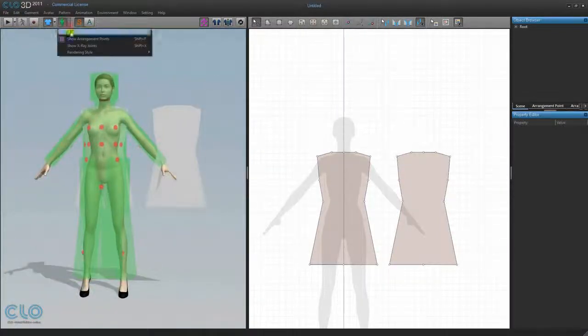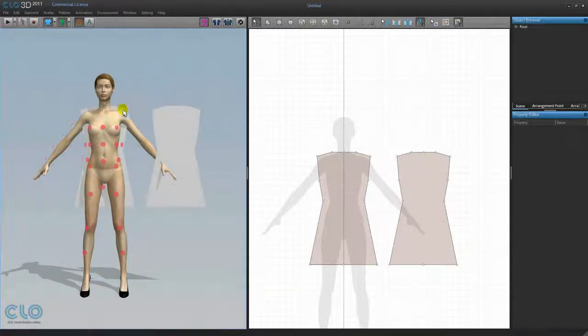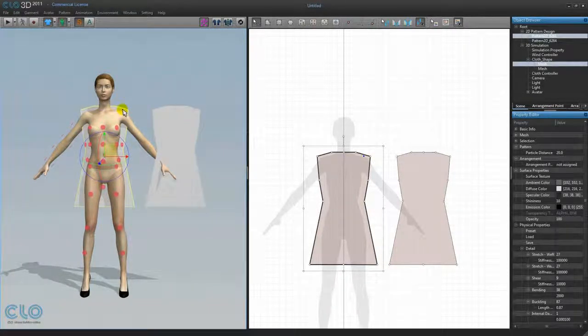around these 3-dimensional boundaries. To use them, first select a pattern in the 3D avatar window, and as you do so, you'll see that the edge of the pattern turns yellow. Then, click on one of the arrangement points.